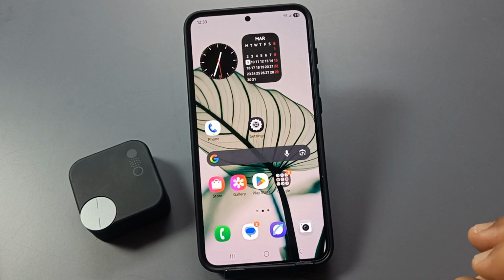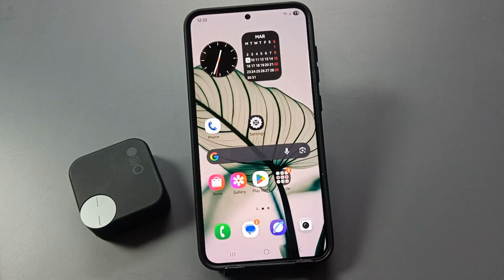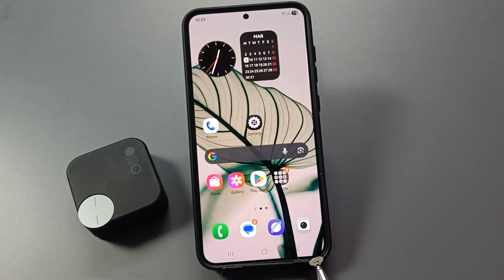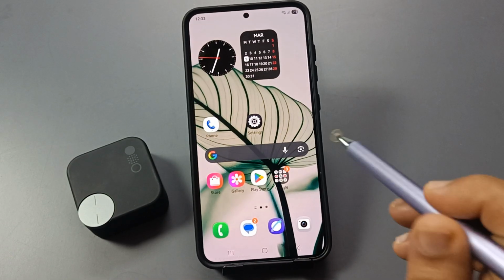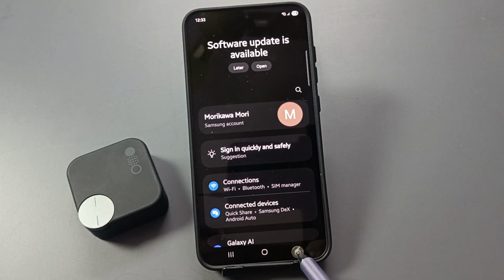So today in this video I am going to show you how to enable or disable the full screen display on this device. Okay, so here you can see I already enabled the button navigation. So let me show you how to disable this one and how to enable the full screen display. Simply go to settings.